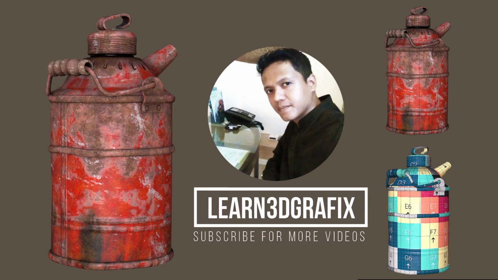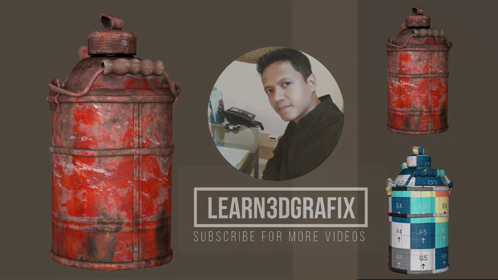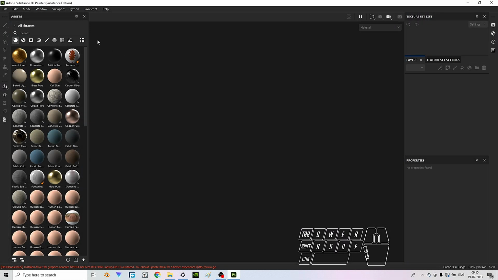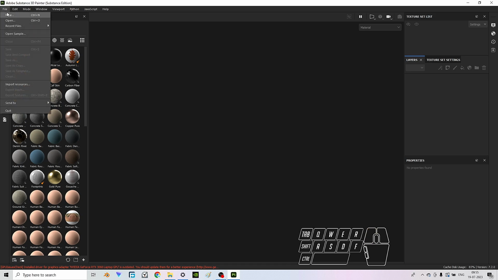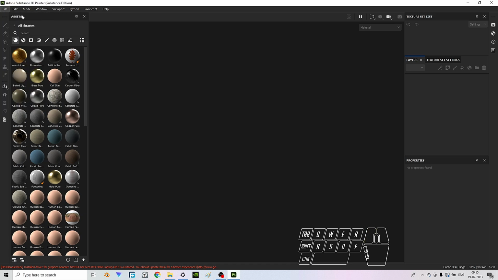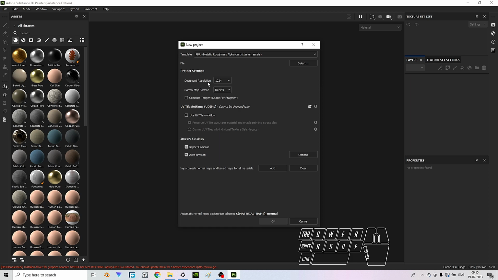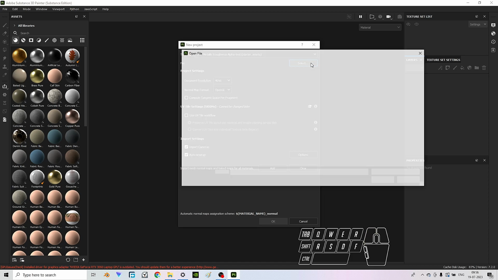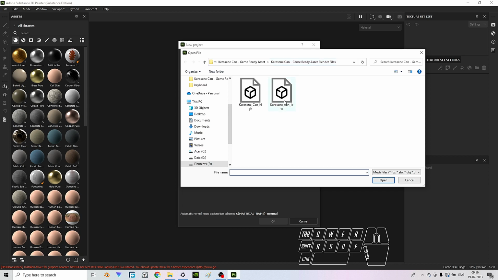So friends, let's start the texturing process. First we go to File and click on New, and change the document resolution to 4096 from here, and change the normal map format from DirectX to OpenGL. And click on this select button to import our low poly kerosene can. And from here we will select the low poly kerosene can.